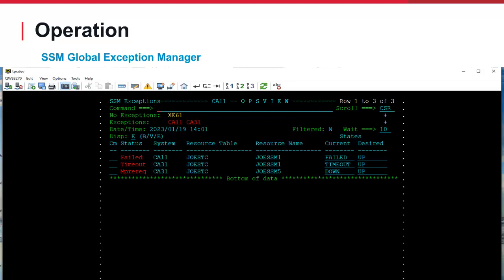Timeout, which means the resource has exceeded the starting or stopping time. Failed, which means the resource has reached the max restart count and is in a failed state. Exception, which means the current and desired state of the resource do not match. The system, resource table, and name, as well as the current and desired state, are also displayed on the first panel.